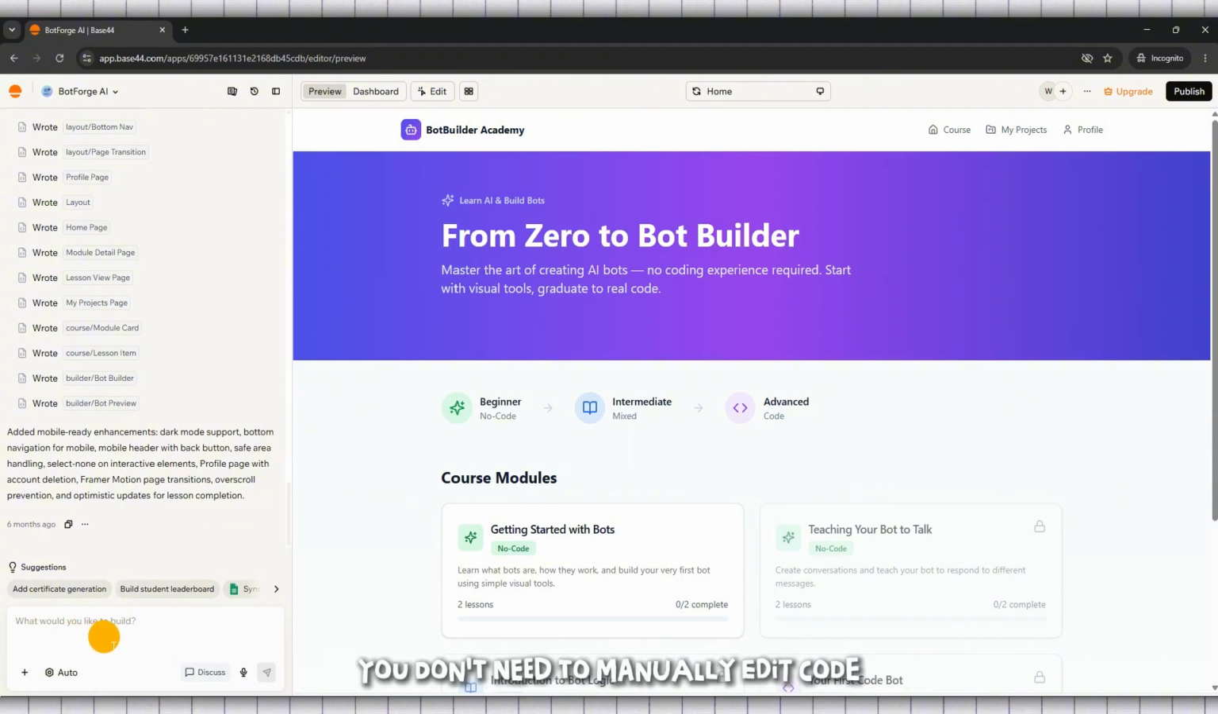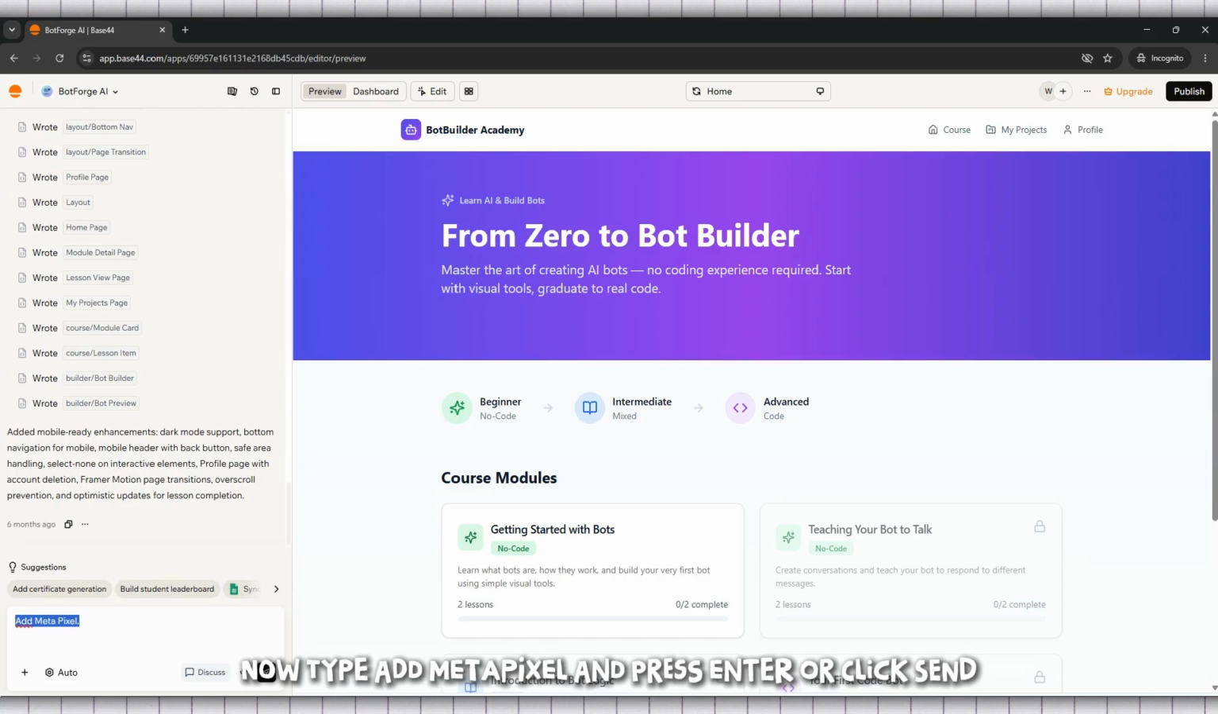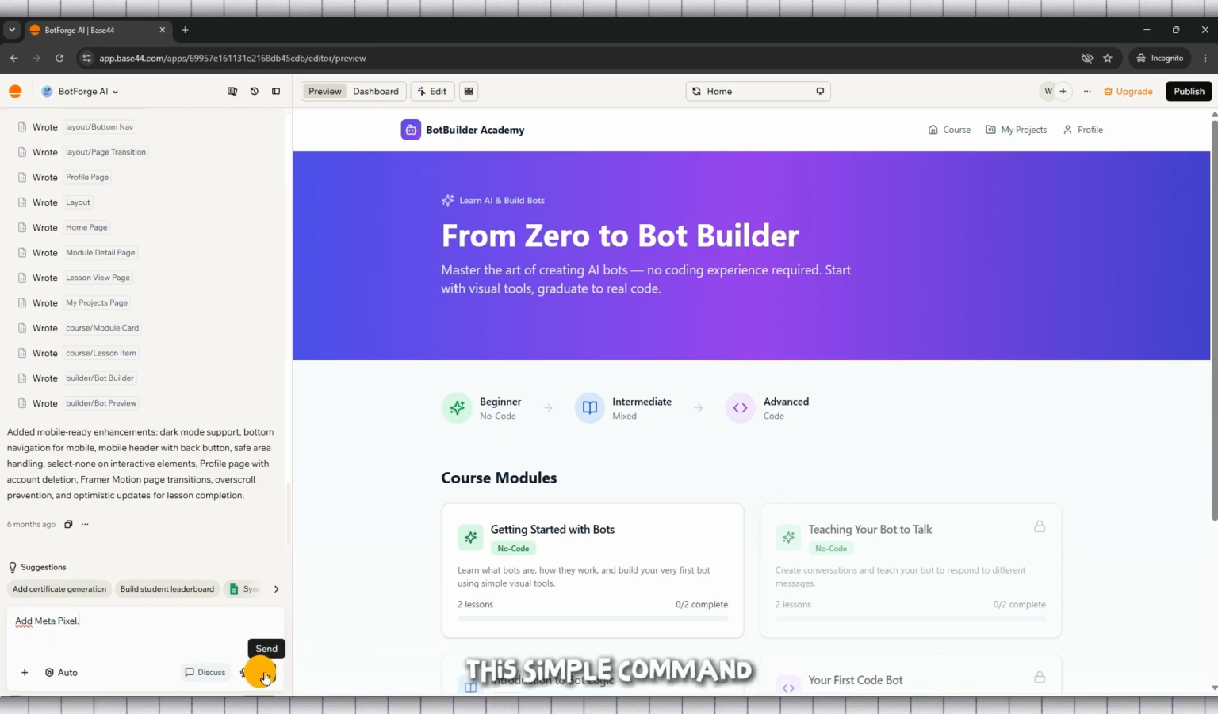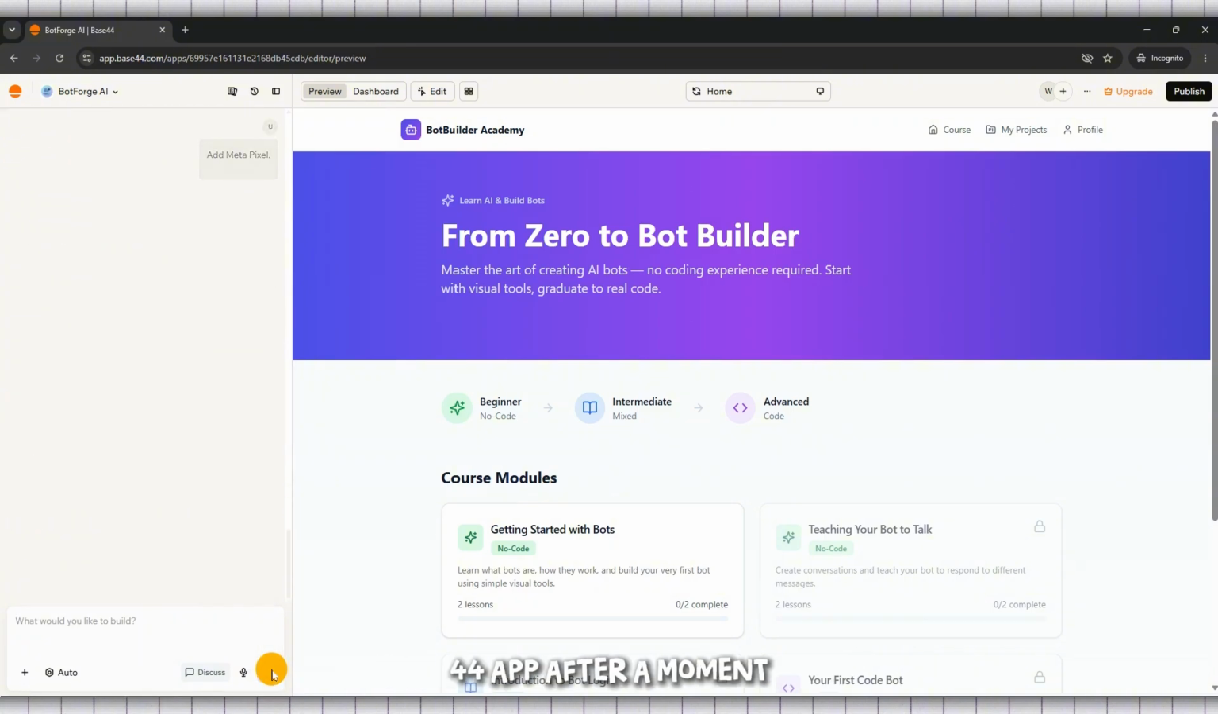You don't need to manually edit code or search through complicated settings. The assistant handles the connection process based on your instructions. Now type "Add Metapixel" and press Enter or click Send. This simple command tells the assistant that you want to connect Metapixel tracking to your Base44 app.